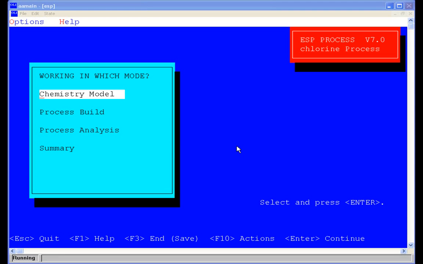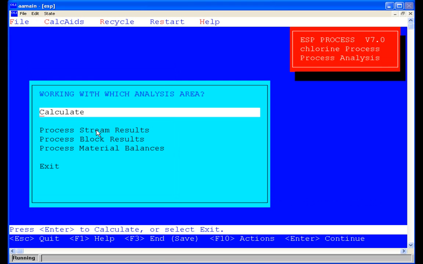Alright, we've finished process build. We're now ready to run the process. We call that process analysis. So we'll go ahead and select that. By default, we end up on the calculate button, or the calculate line rather.